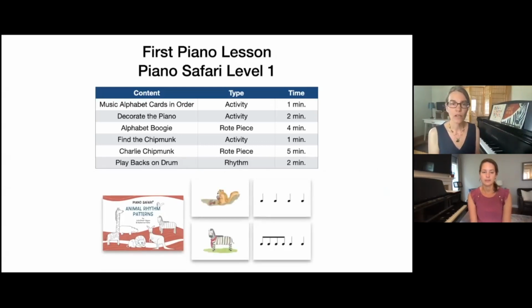Next, we would do playbacks on the drum with the animal rhythm cards. Not only do we have Charlie Chipmunk and Zechariah Zebra as shown there, but we have other ones such as Herbie Hippo, so that's hippo is the rhythm, and several others also. We want to familiarize the students orally with how these sound and then gradually start introducing the notation.